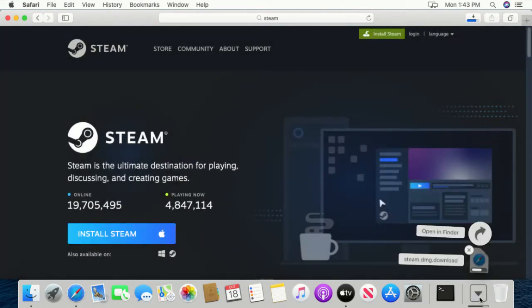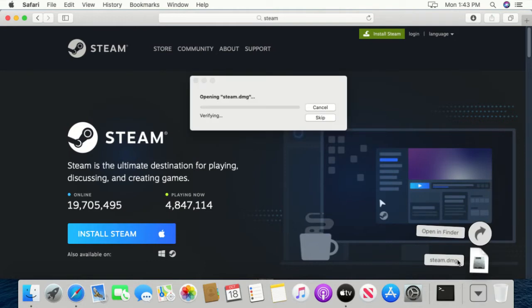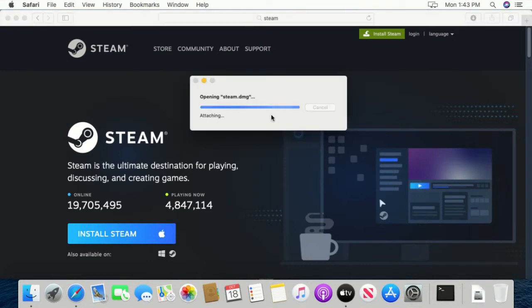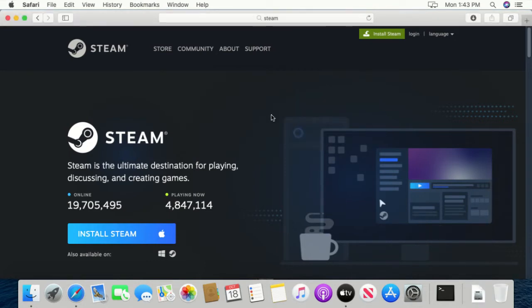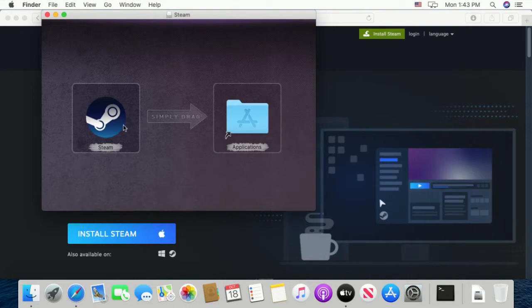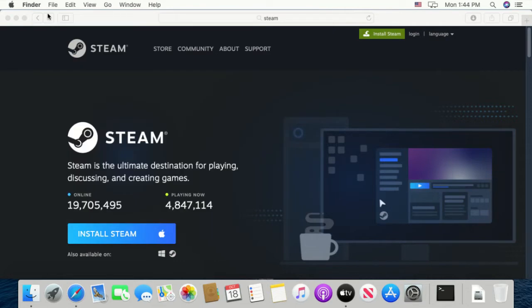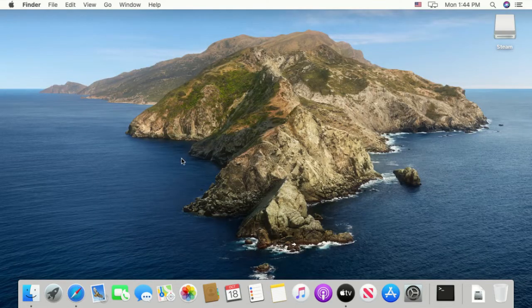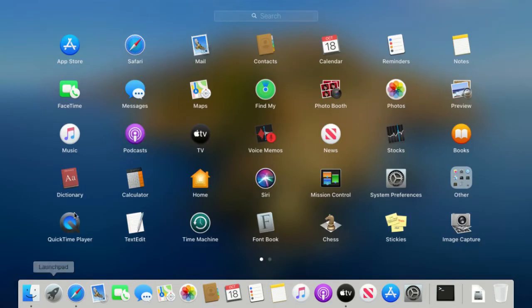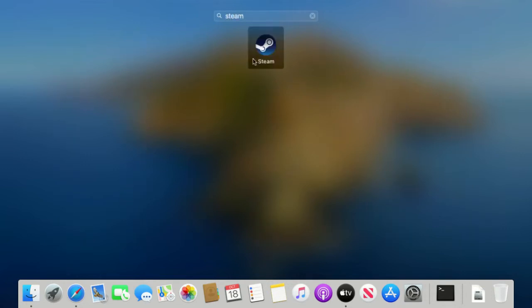The Steam application will download on your system, and you just need to open this file. Here it's opening and installing, and now you can add it to your Applications folder. Then close all of the windows, and now you can search Steam in your Applications.